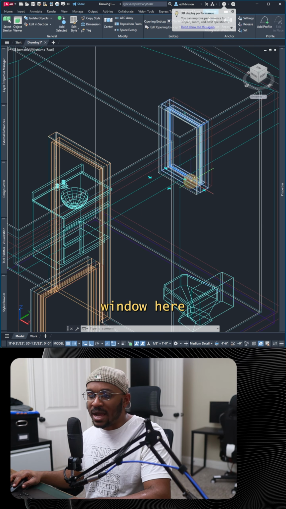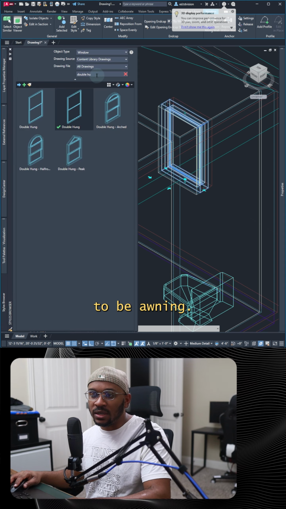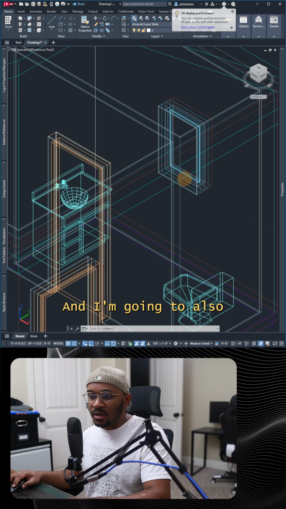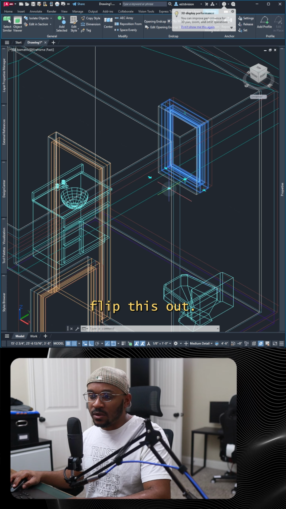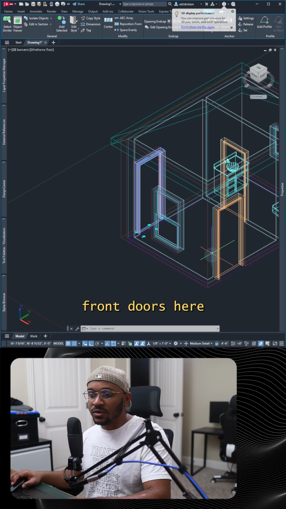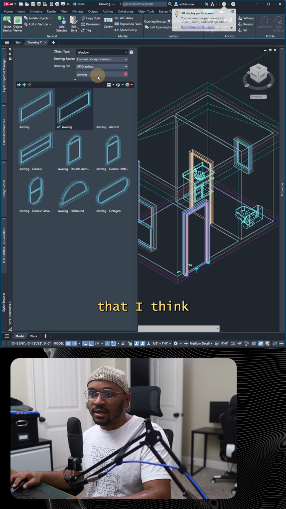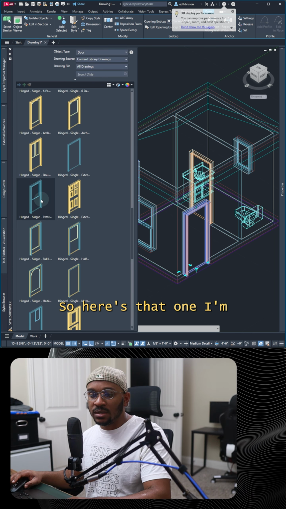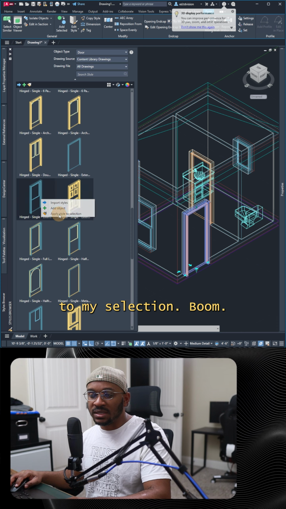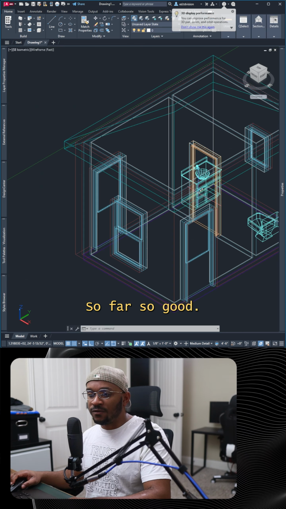And then for this back window here, I want this to be awning. So this right here, apply. And I'm going to also flip this out. And then for the front doors here, I'm going to find a door style that I think would look a little nicer. So here's that one. I'm going to apply to my selection. Boom. So far, so good.